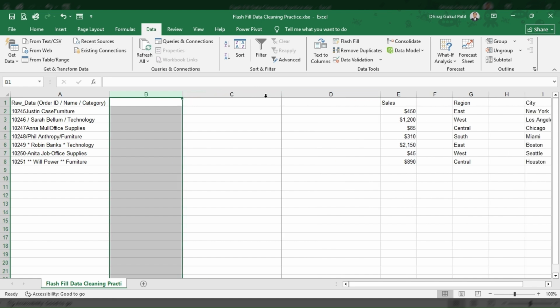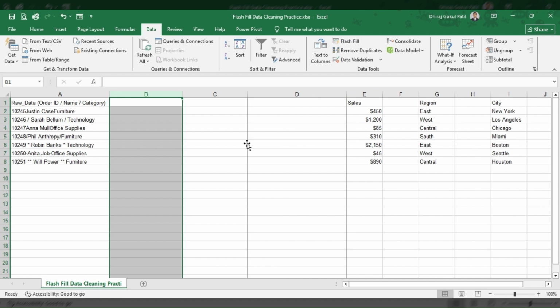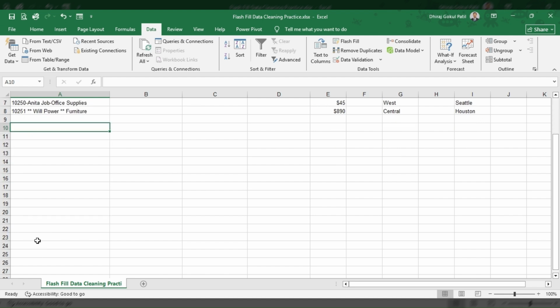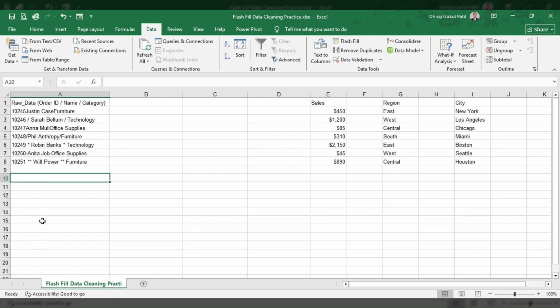Now, when we have large data, let's say there are only 8 rows of data here. If we have 10,000 or more rows, how can we automatically flash fill this information so we can separate the data? If we have very large data, we should give a sample so it can be filled. So I will show you practically.